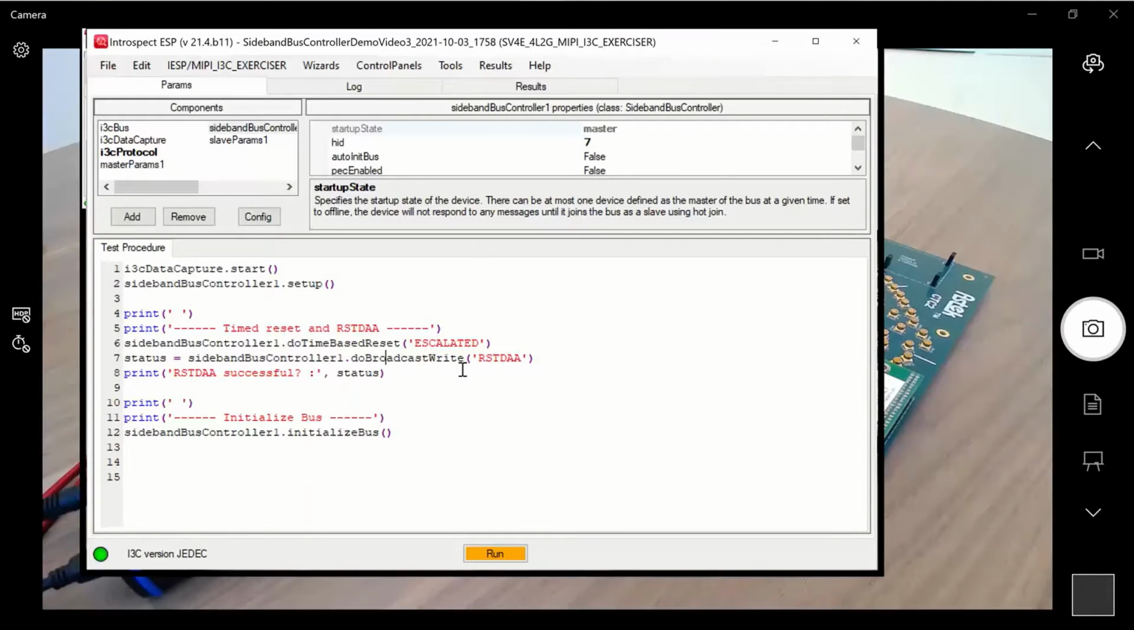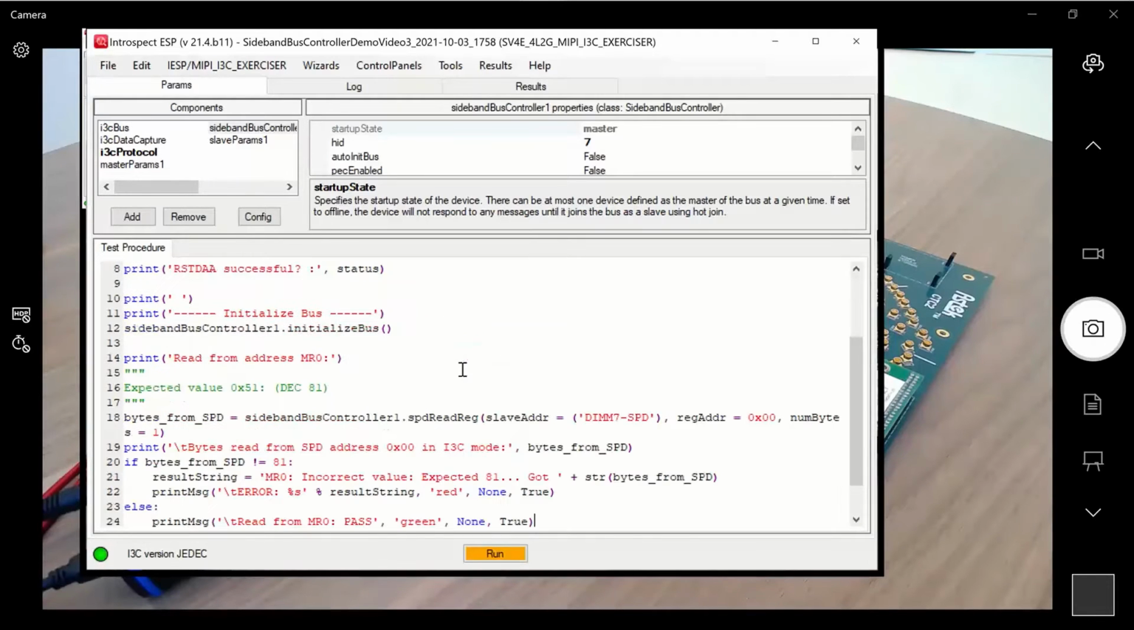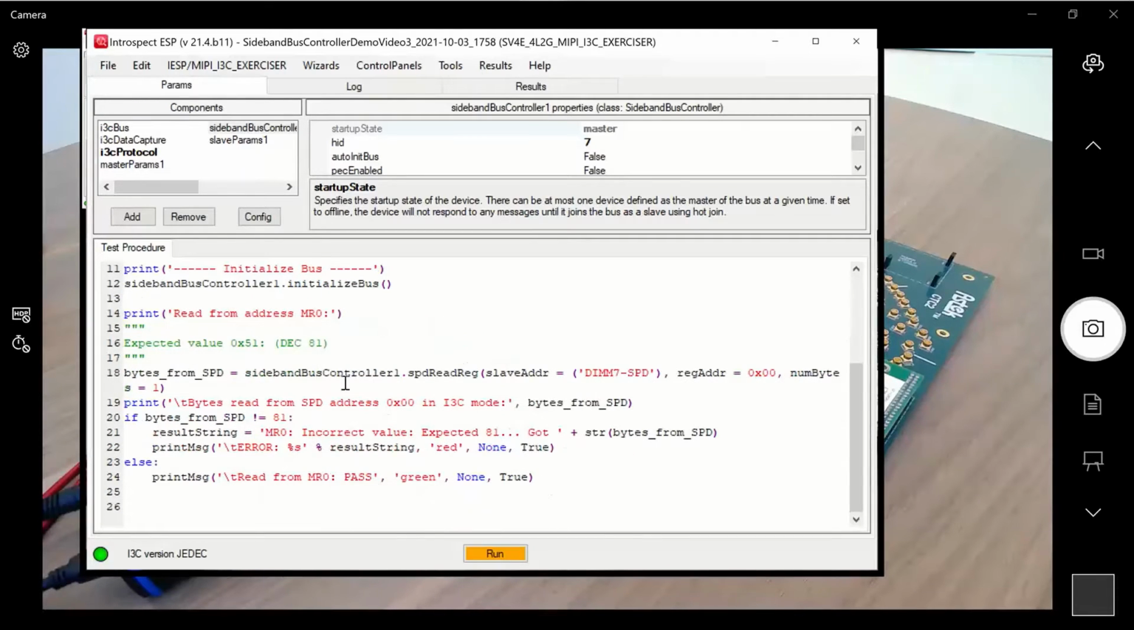So I'll start with my basic test program that I had before, where we are resetting the DIMM and then initializing the sideband bus. Then I will paste some code here, and then we'll go ahead and explain what this code does. So here I'm just printing that we will read from MR0 on the SPD hub. We expect a value of hexadecimal 51. And so the way we read from the hub is to use the sideband bus controller component class as before, and to use the SPD read register method on that component class.